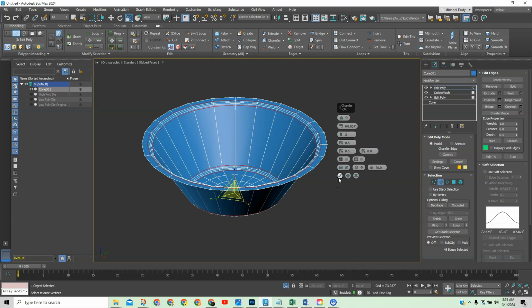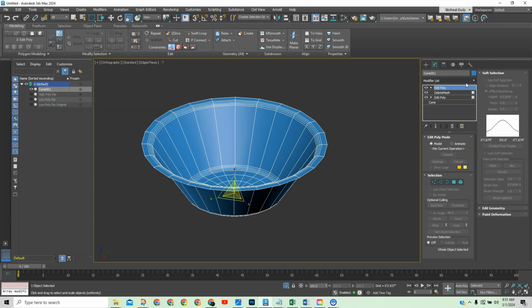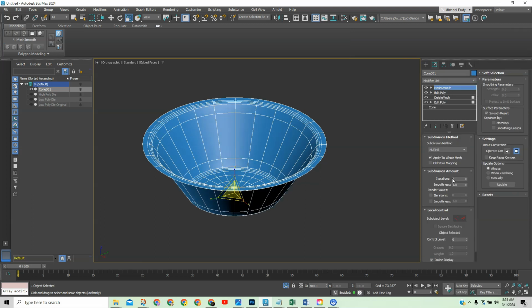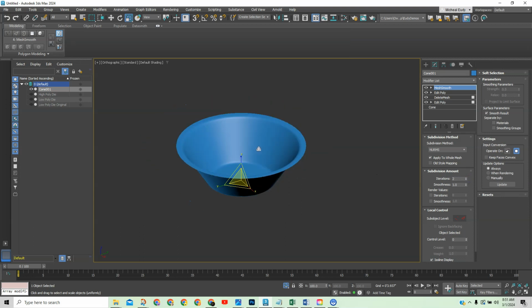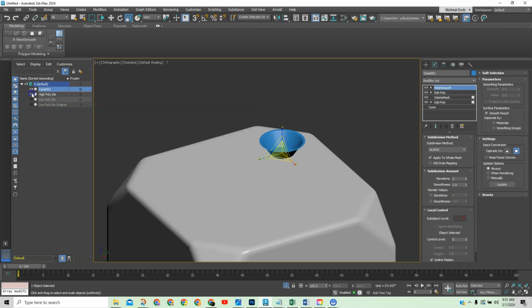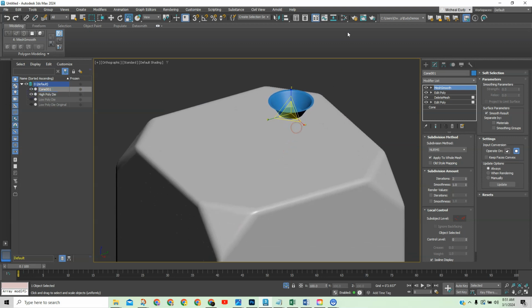So that looks pretty good. Let's set that in. Let's deselect, turn it off, and then let's put a subdivision on here. Mesh mode, turbo smooth, doesn't matter. And maybe we just need 2 iterations. And then that's going to look pretty good. Let's bring our high poly back.